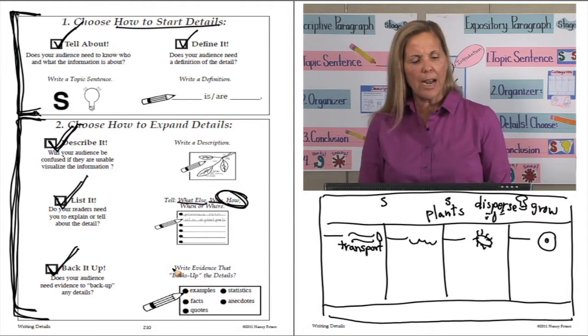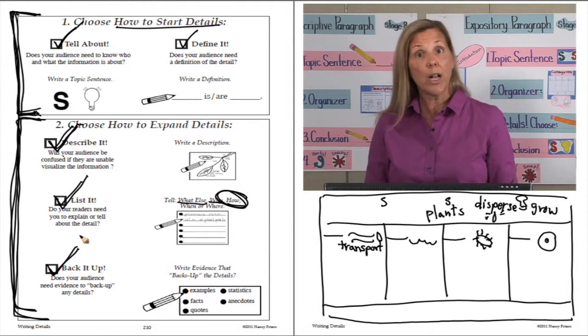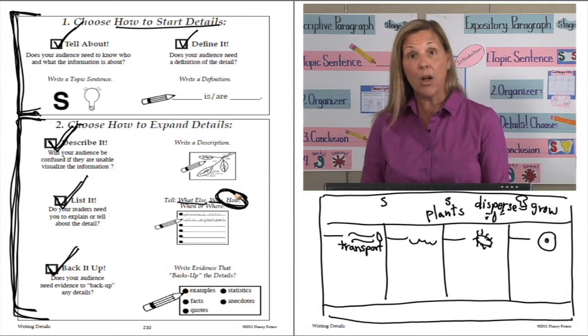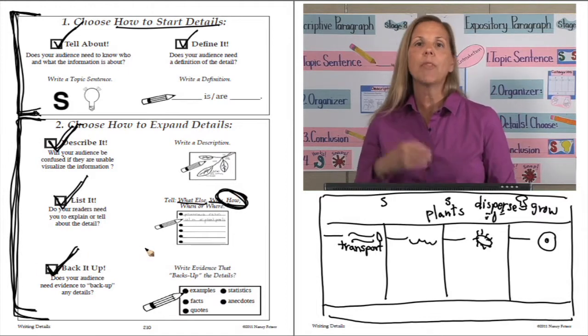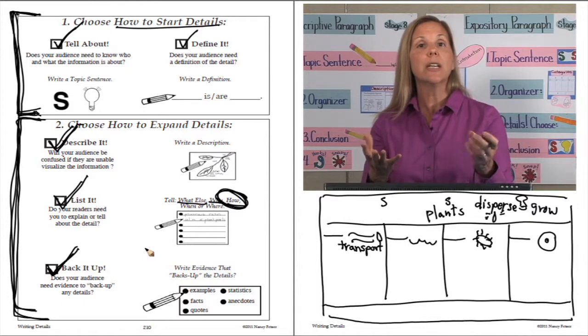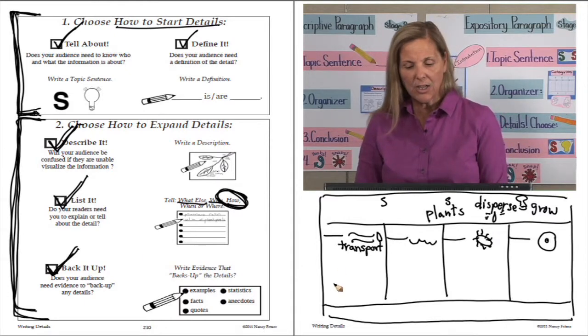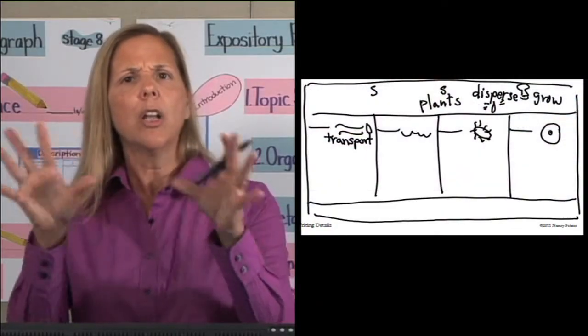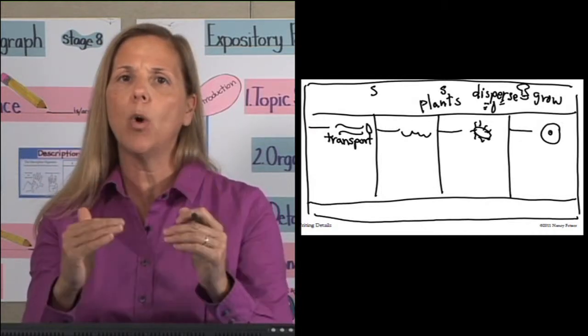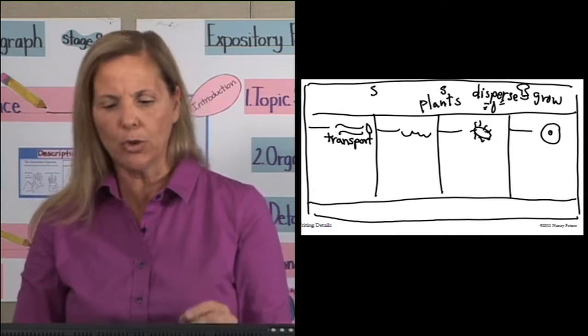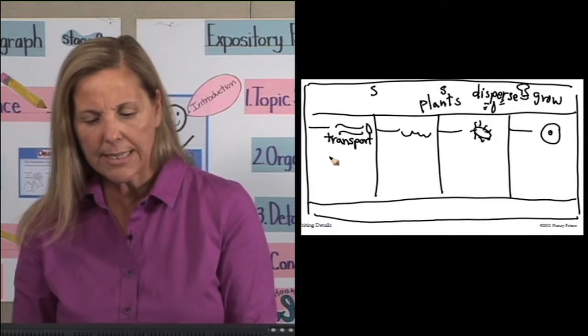So now that I've decided on what kind of detail, where I'm going to say how the plant disperses its seed, and then I give an example, I can go over here. The wind will disperse seeds. How do they do that? Their seeds are like wings or like parachutes. Ooh, I'm not just telling why, I have to add also a little description in here.